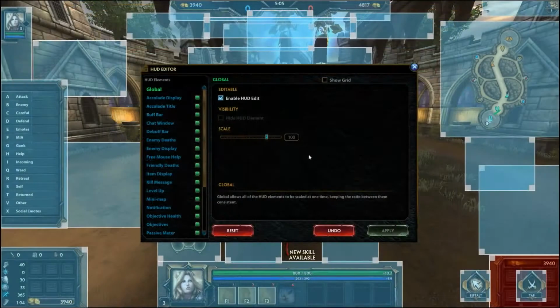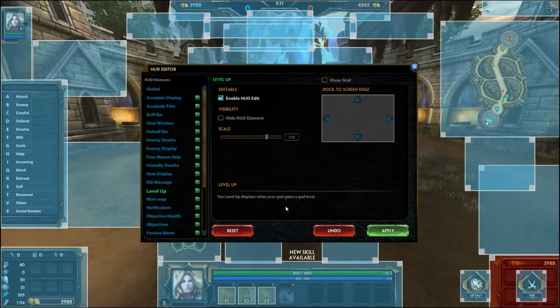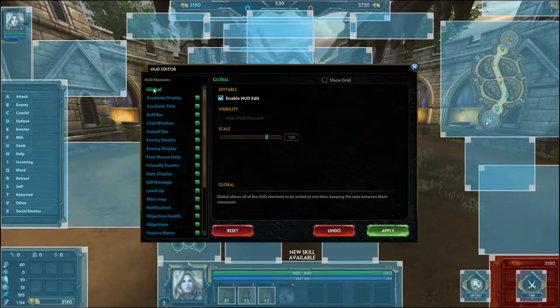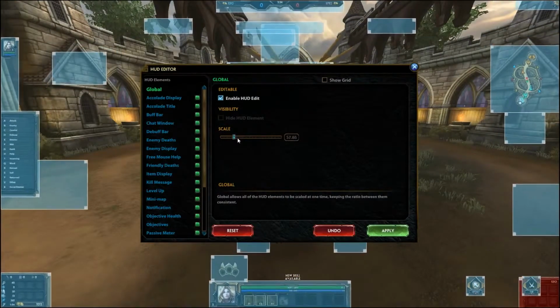To prevent any issues, you should edit your HUD in a practice game, which you can leave once you are finished. If you're a little confused about what a HUD element does, each element has a description at the bottom which explains its purpose. If you're looking for a quick and easy way to change your HUD, use the Scale tool, which you can find in the Global tab. By dragging it left and right, you can change the size of all the HUD elements at once.